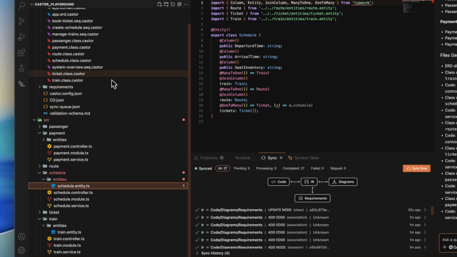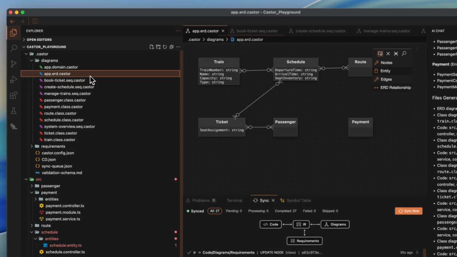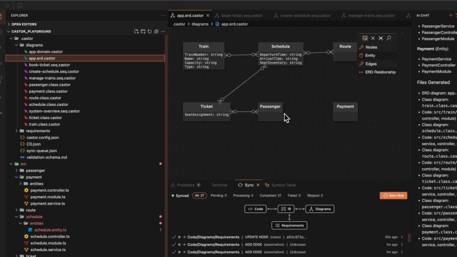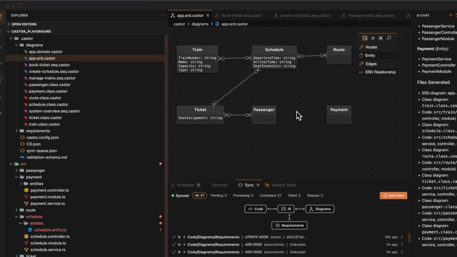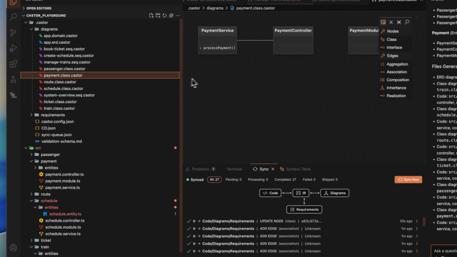Now that we have completed these simple steps, we have a boilerplate project that has requirements, diagrams, and code all in sync. I can now showcase different types of change propagation that could occur. In this example, I add a method to my payment service. Let's name this method handle many payments.